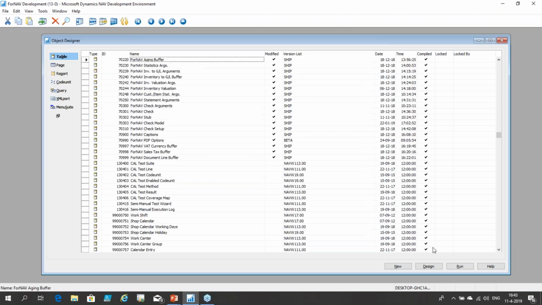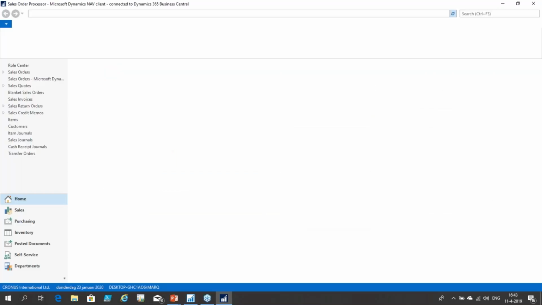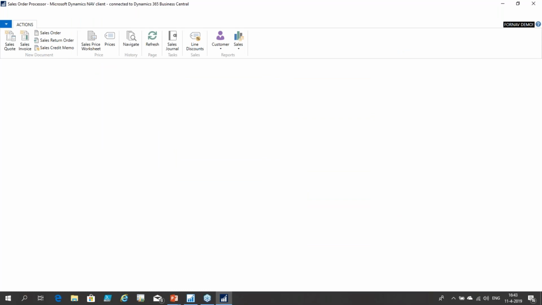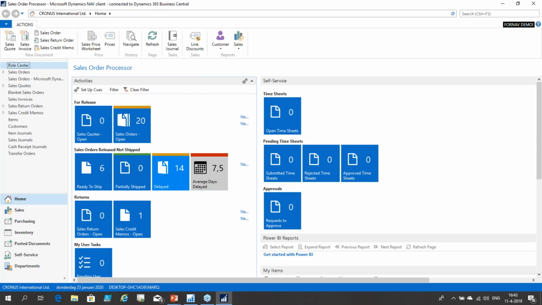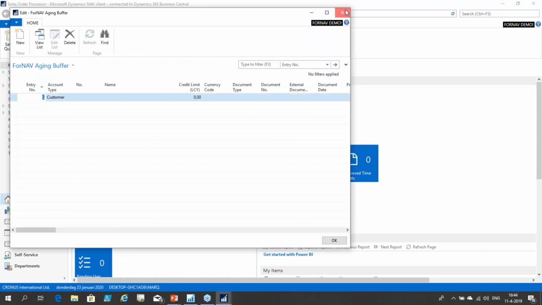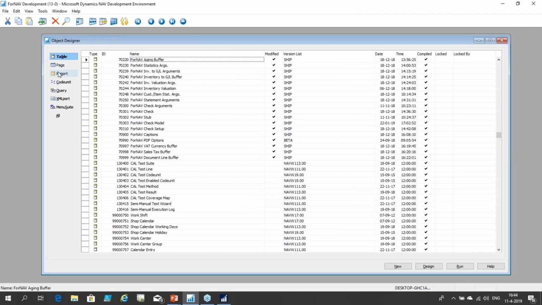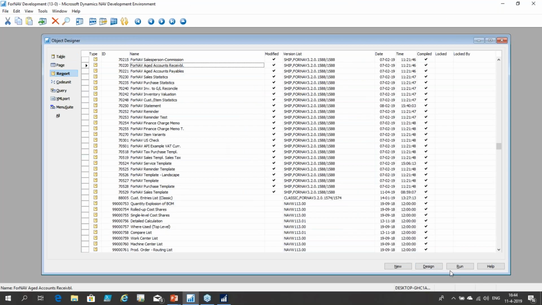If I run this report, and now I hope my Windows client is playing nice with me. If I run the report and design it in the ForNAV designer, I can also see the biggest penalty for using temporary tables. Normally, if you use temporary tables, and I was executing the table instead of the report, I'm sorry.